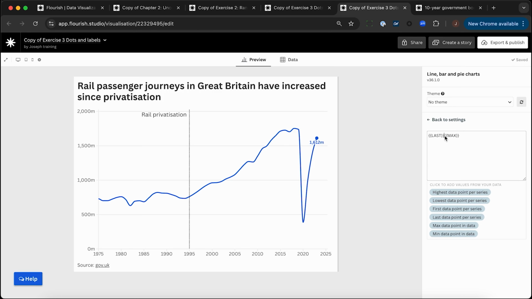Let's just put a paragraph between these.